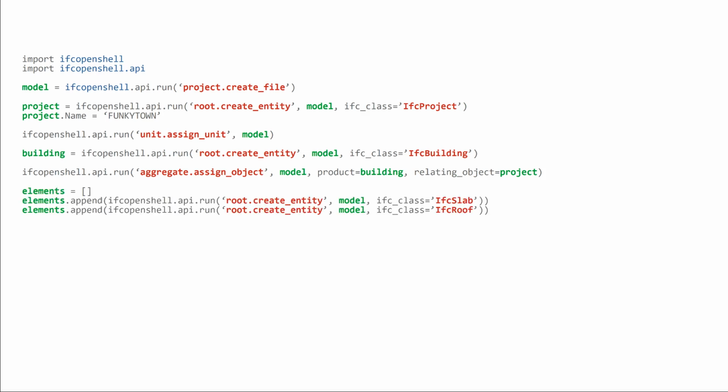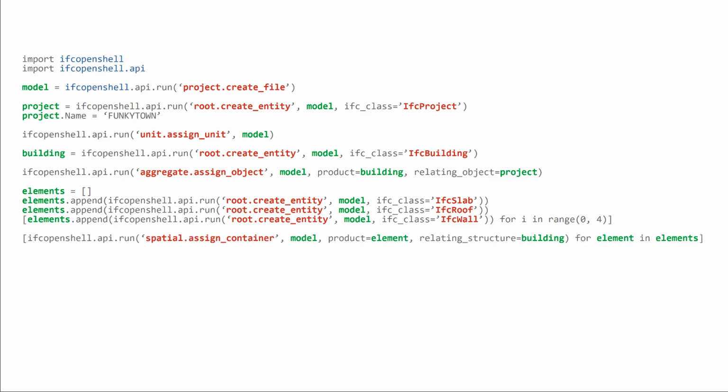Then we'll create a slab, a roof, and 4 walls. And let's put all our building elements inside our building. And there we go. Here's a minimal BIM model in just 15 lines of code. There's a crash course online that you can search, which will go in more detail.